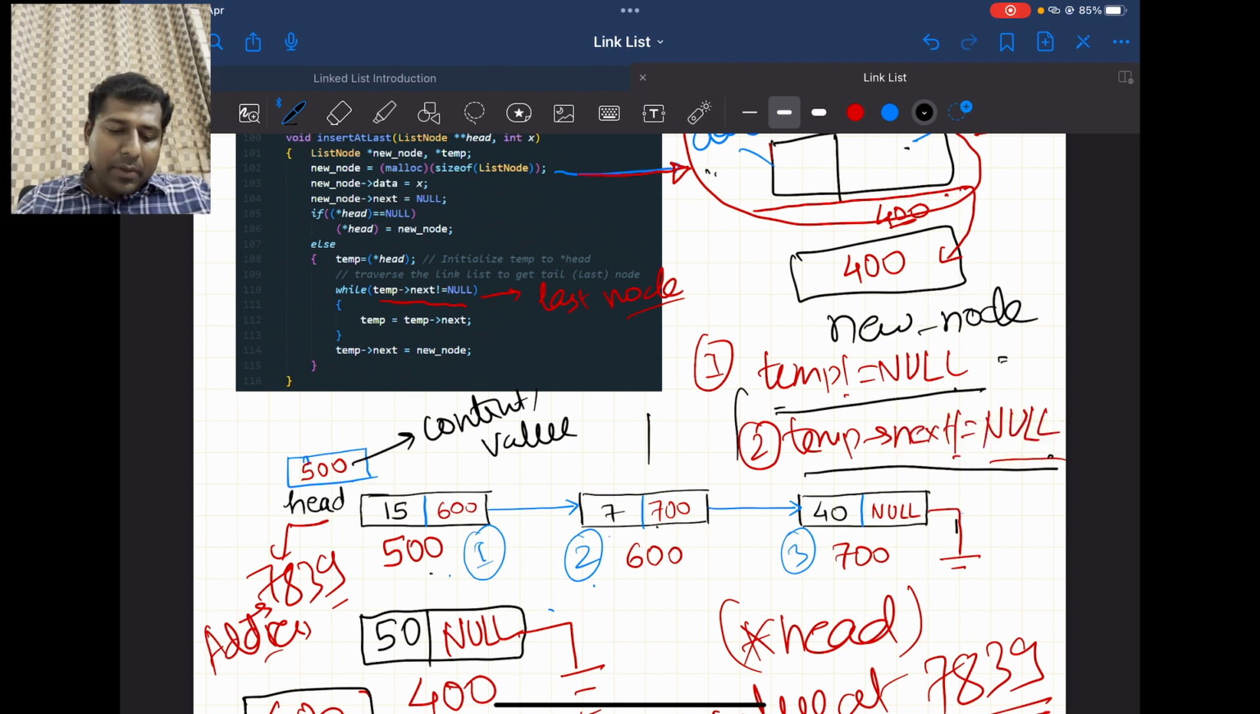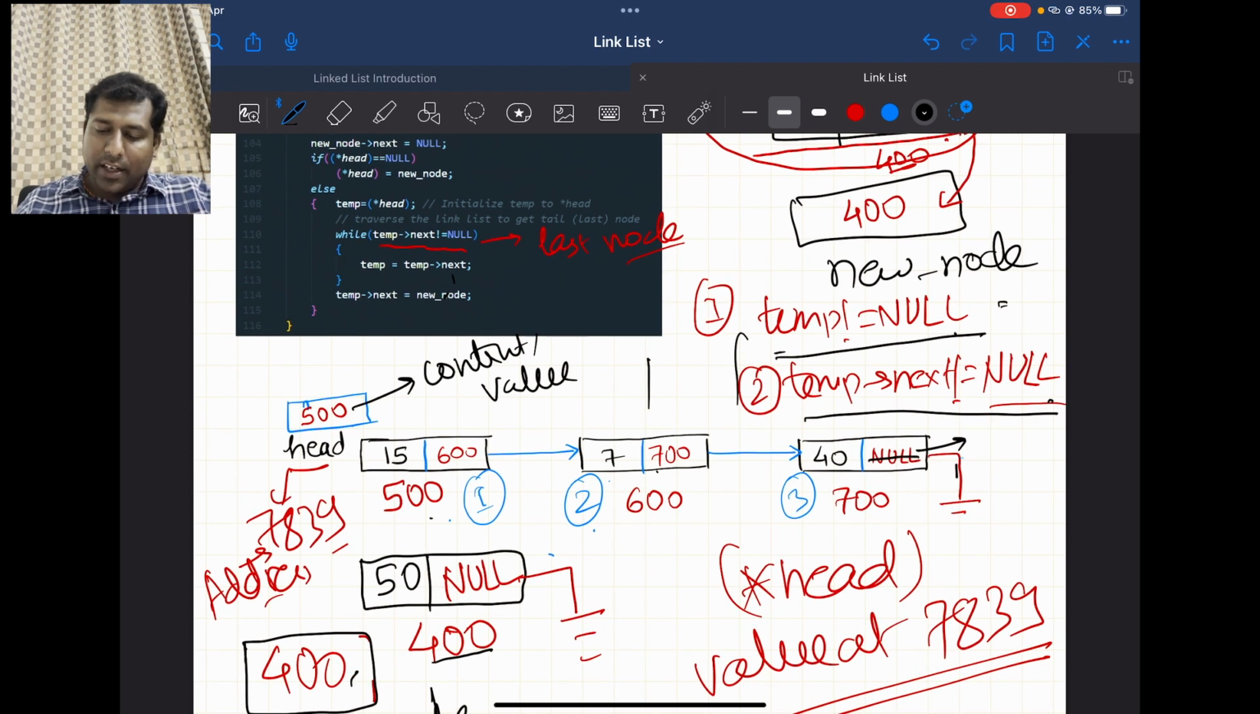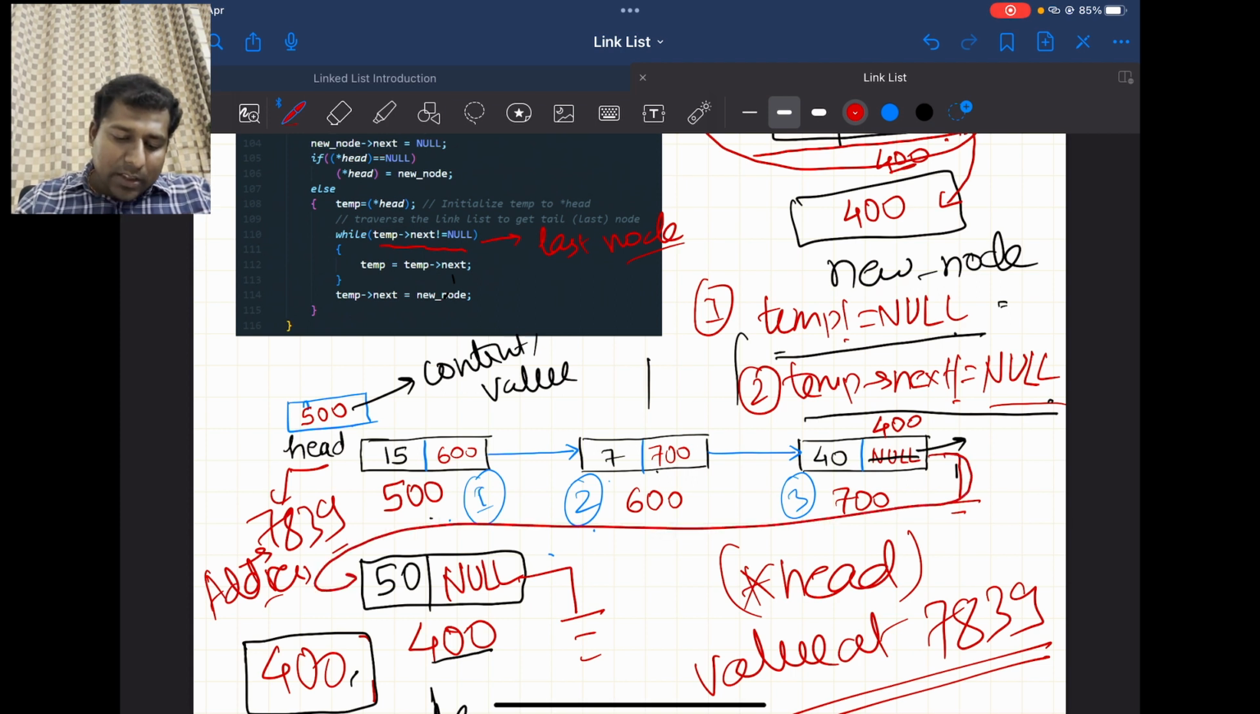After this, we have to use temp next equal to new node. So instead of null, we have to update it to the new node. What is the new node value now? New node value is 400. So we have to update here 400 instead of null. By updating this, a link will be established from the last node to the new node, and a new node is inserted at the last with value 50.